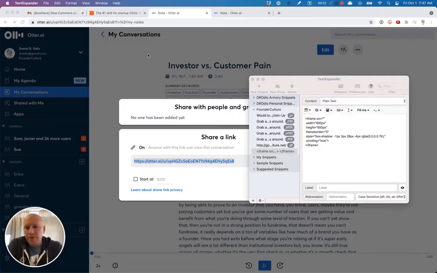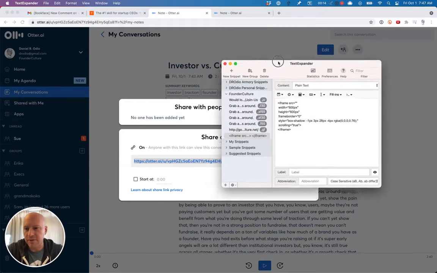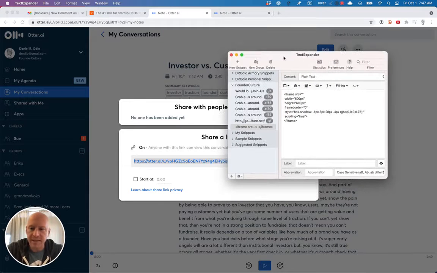So for those of you who have never heard of TextExpander, oh, it's so good. This is another one of those tools that I use multiple times a day, probably like 15 to 30 times a day. So it's called TextExpander. It's an application that you download onto your computer, and it basically lets you swap out blocks of text.